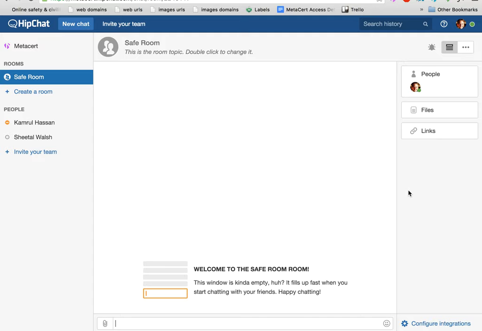This is a demo to show two things. Firstly, the HipChat integration by MetaCert, and the second thing is the backend classification technology, how it interacts with HipChat, but also how it works more generally. So here you'll see the regular chat room.